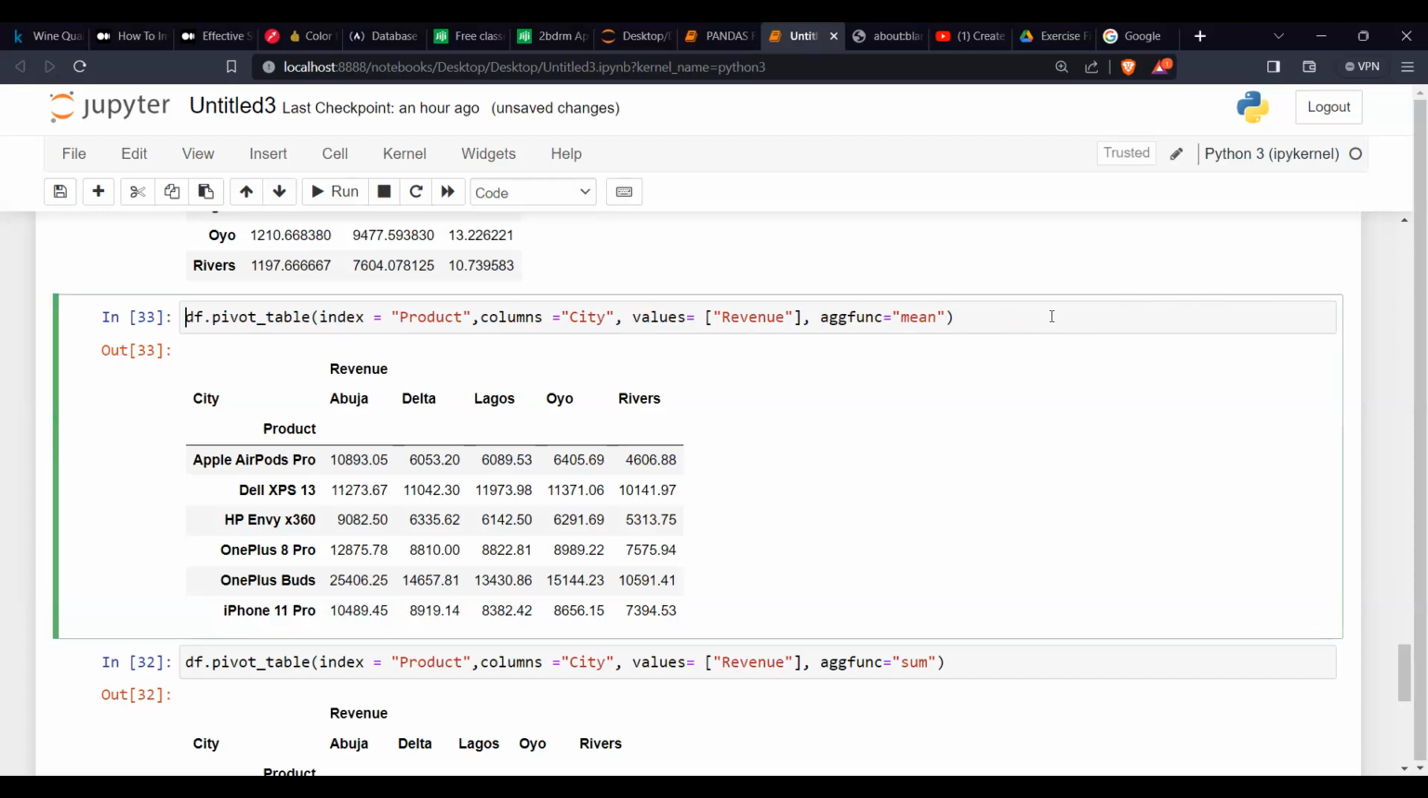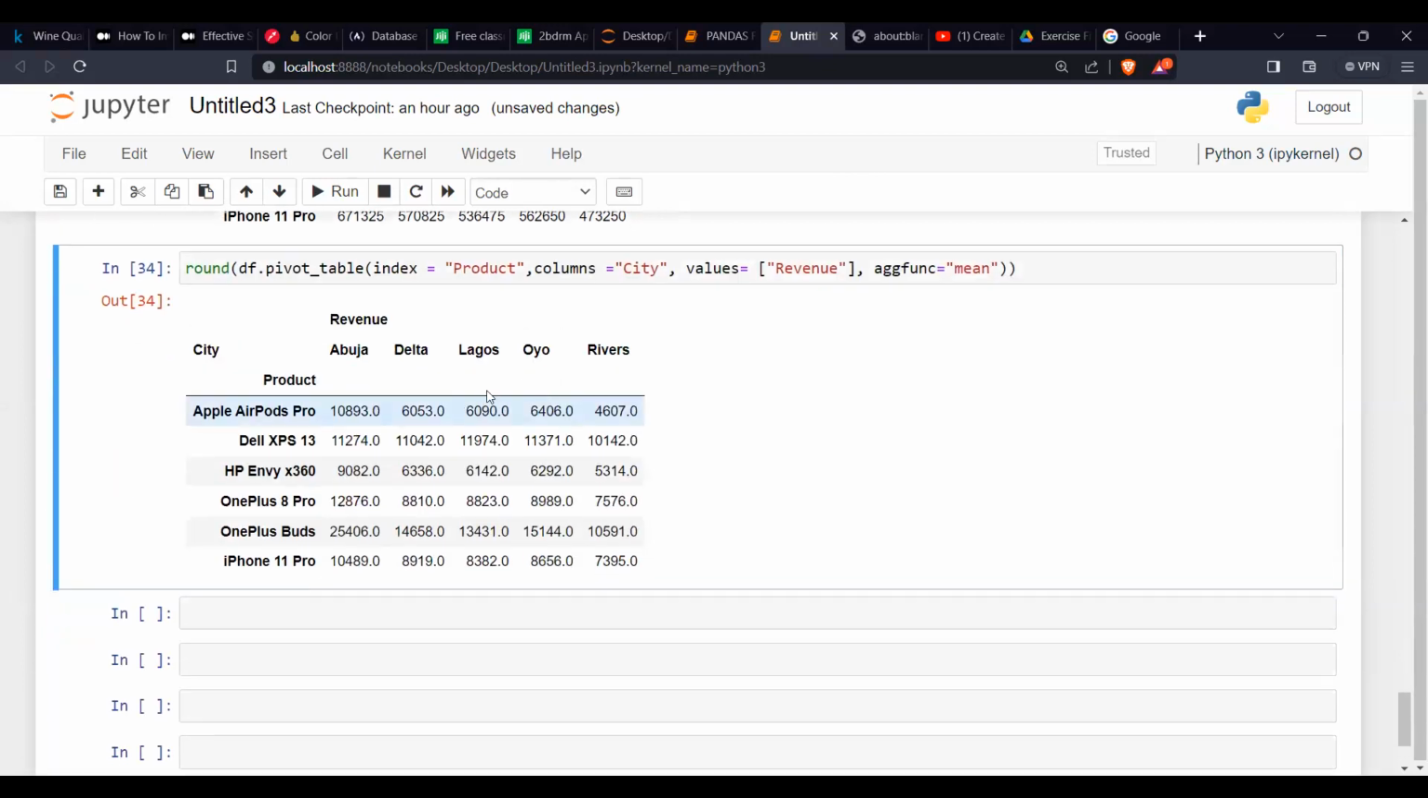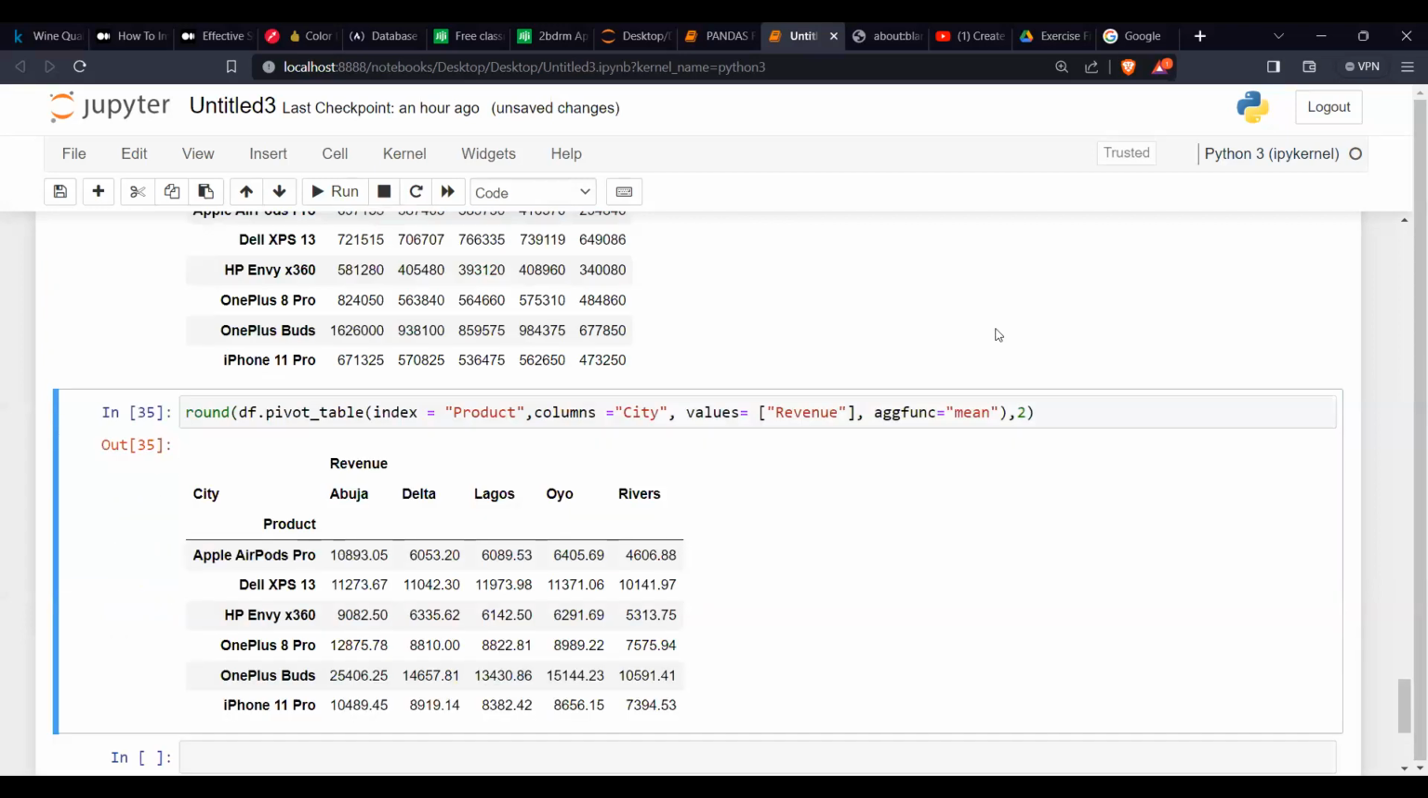Let me undo. Let me take it to a new line so that we can see it. If I want to round it, once I've written my function, I come here and use round. Now it looks cleaner. I noticed that because you didn't put 2 here, it rounded off to 1. Is that like a default? Yes, so I'll put a comma 2, so 2 decimal places.